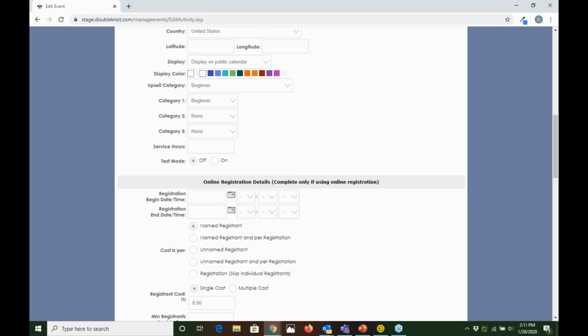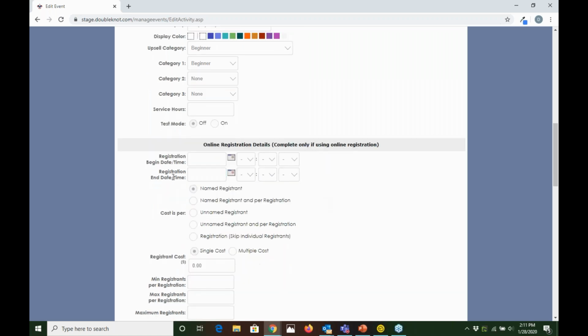So these next fields, online registration details. So registration begin date. If we set a date and time here, people are not allowed to register for this event until that date and time. Registration end date, this is the last day to take registrations for this event. This is a required field if you are taking registrations. So I'm going to put in here, we'll take them all the way up to the day of camp.